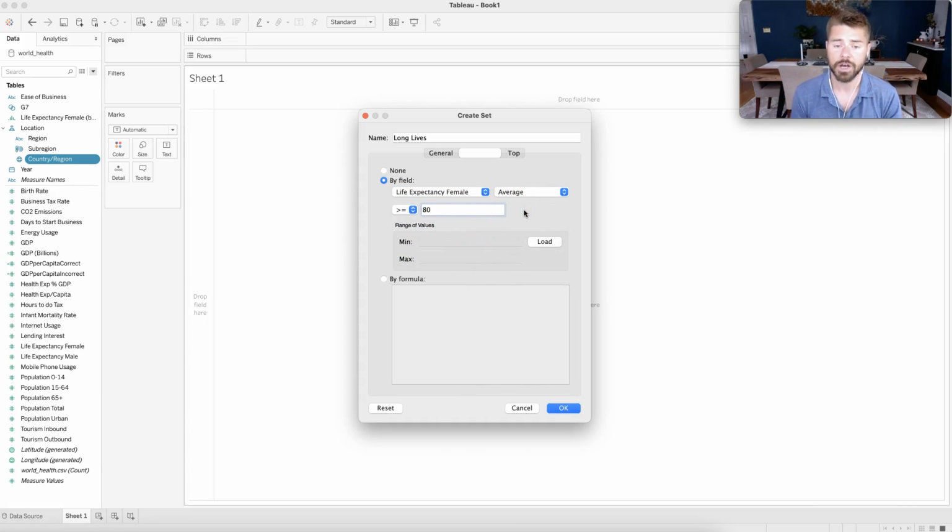So these are going to be all the countries in which women on average live to be at least 80. We don't use male life expectancy because of things like war and young men doing stupid things, which drive down male life expectancy. Females are more reliable in this way. We can get a better picture of what's going on.